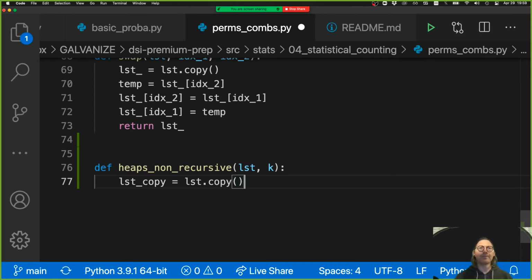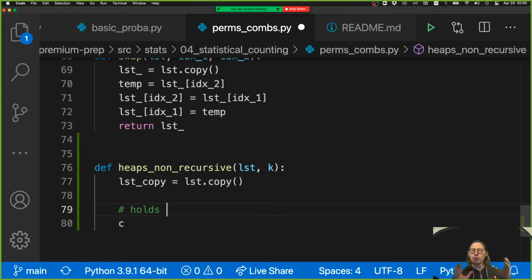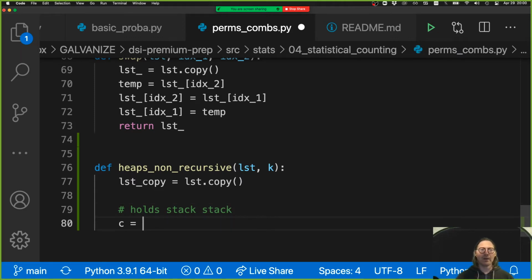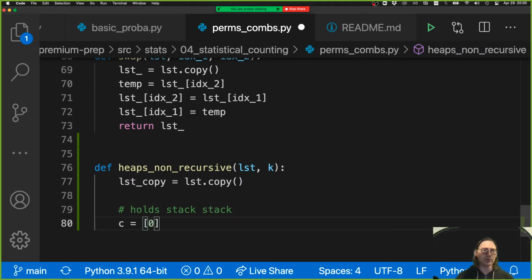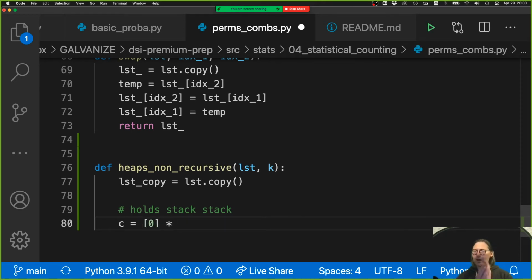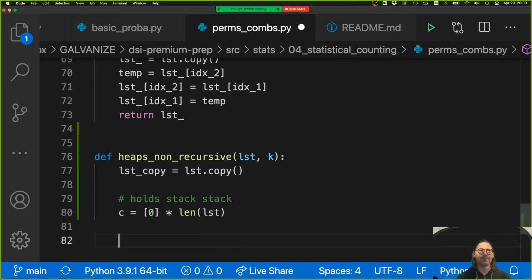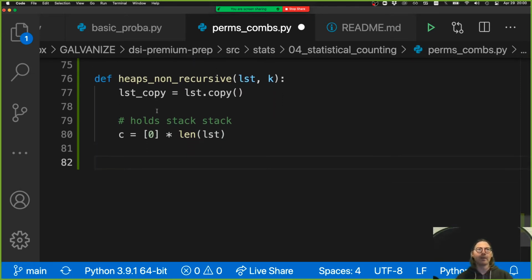So list.copy. And then I'm going to essentially create an object that holds the state of things. I'm going to call this holds stack state, right? And this is just going to be a little list of indices, essentially, initialized to 0 values for the length of the list. So that's kind of cool. That's just like a record keeper, okay?